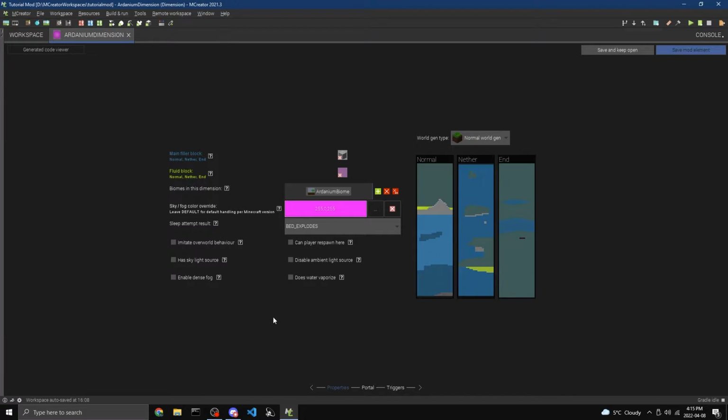Now the sky light source, this basically makes it have sort of a day and night cycle like it does in the overworld. So this means that it can get to be dark and it can get to be light, and you'll have a cycle like normal.